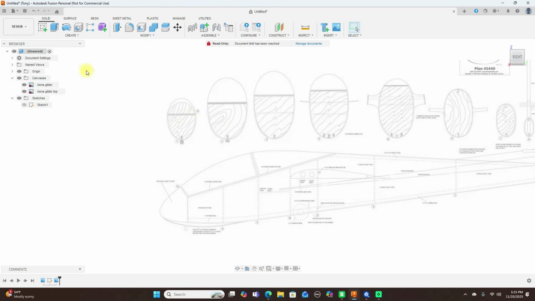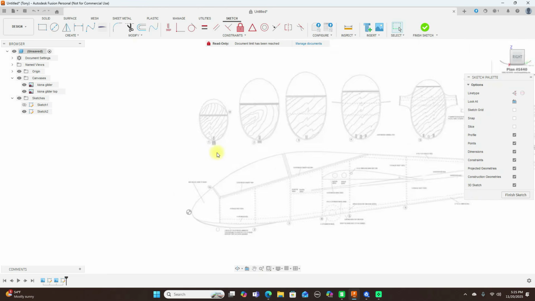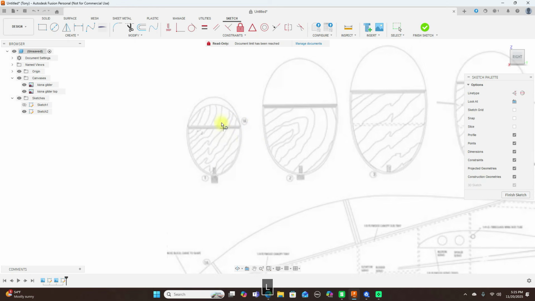So the first thing I'm going to do is just sketch on this plane here, and sketch this here. Let's see here. First, I want a center line.